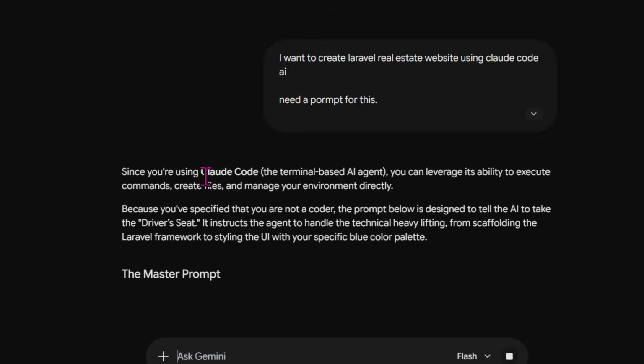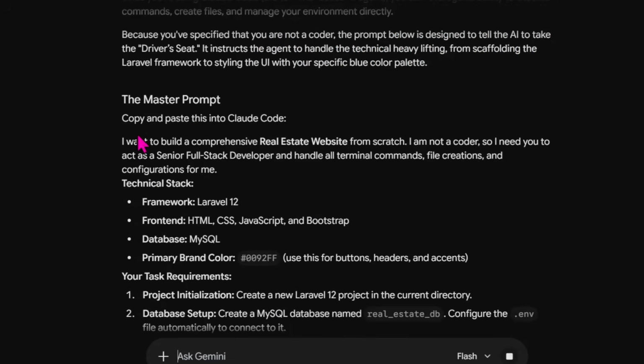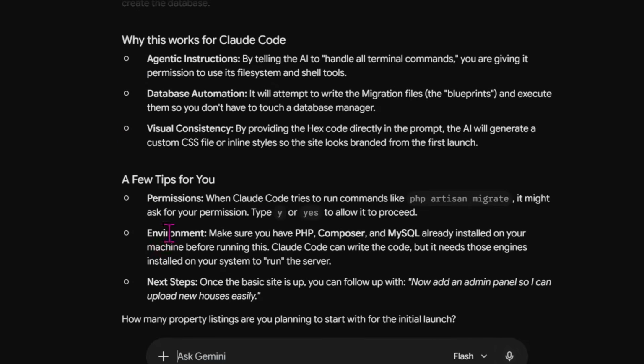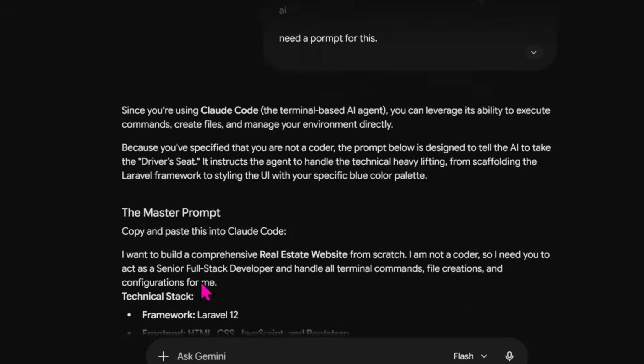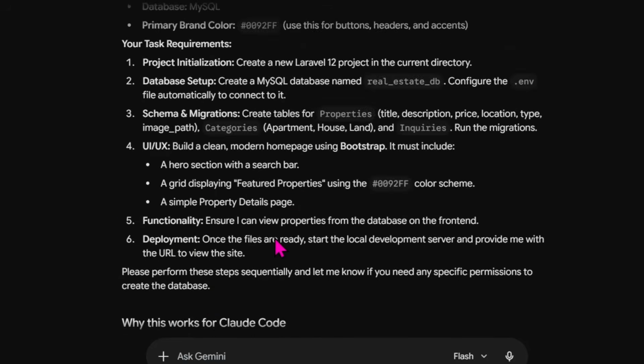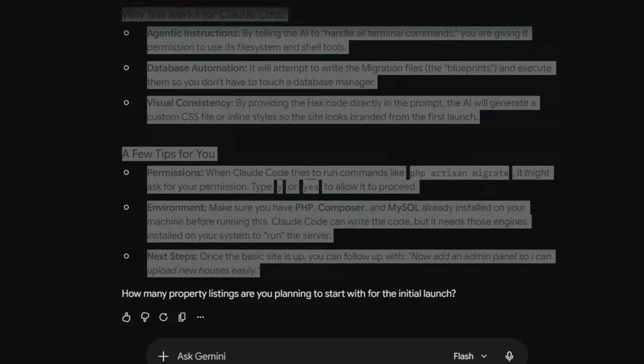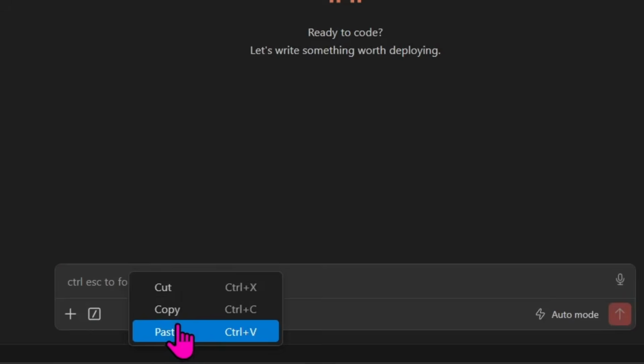Then it will give us a prompt. Here you can see, since you are using Claude Code, this is the prompt. Copy and paste it into Claude. So I will copy and paste everything from here. Okay, so let's copy this. So let's go back to Claude, and here we are going to paste it.